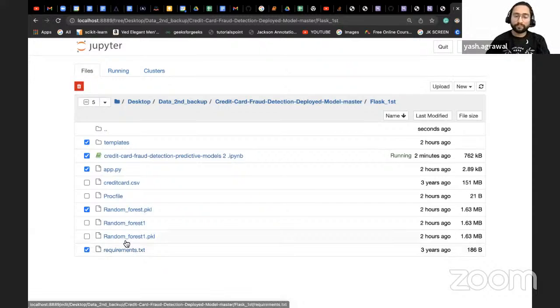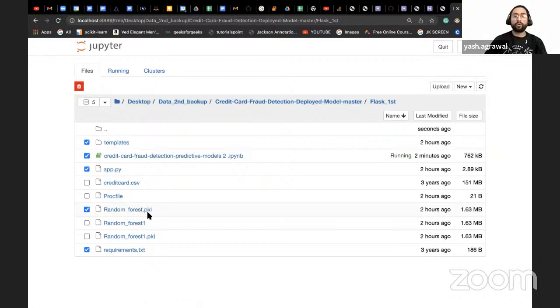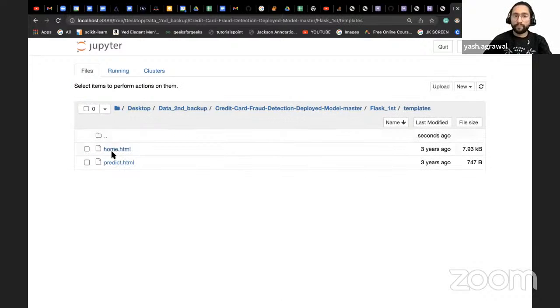Next point, we have our pickle model. We already know why we need it: because we don't want to share our code. We just want to utilize that particular model. That's why we have built your model file. Now, templates. Just open this template.